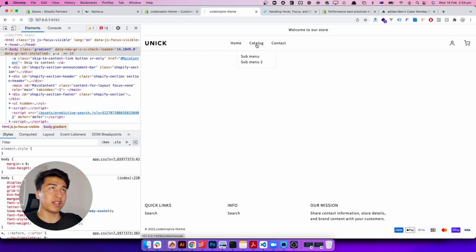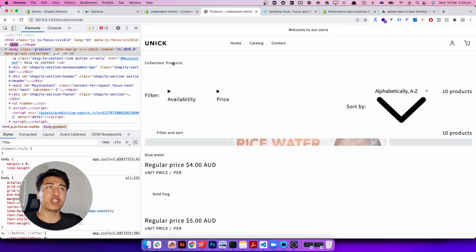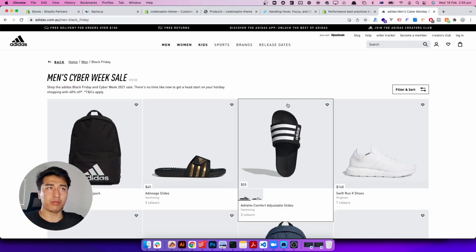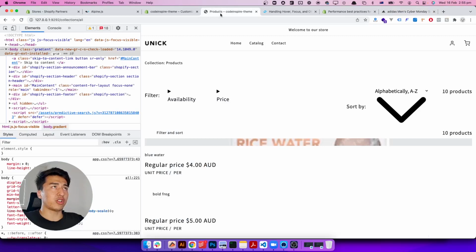If I go to the catalog, this is the collection all, and it will display all the products in a list. This is called a collection page, whether it is a catalog or a women or men or any other type of collection. This is where you display all the products. The design I have in mind is something like this Adidas collection page. Not exactly the same, just the layout. So let's start the design.